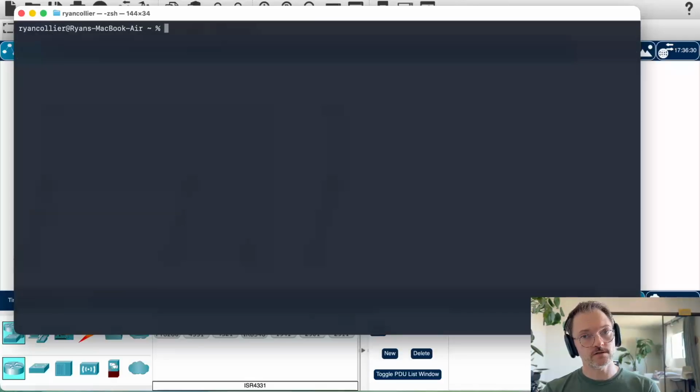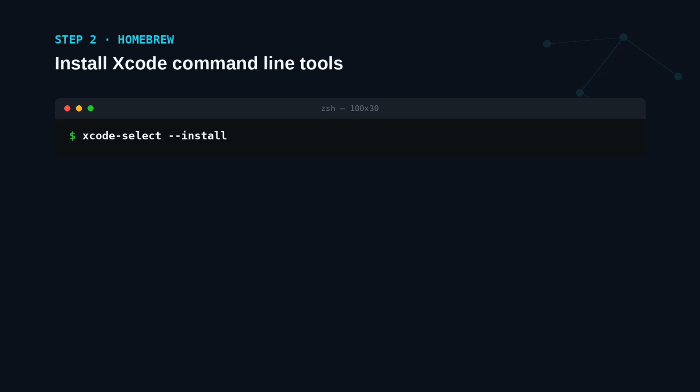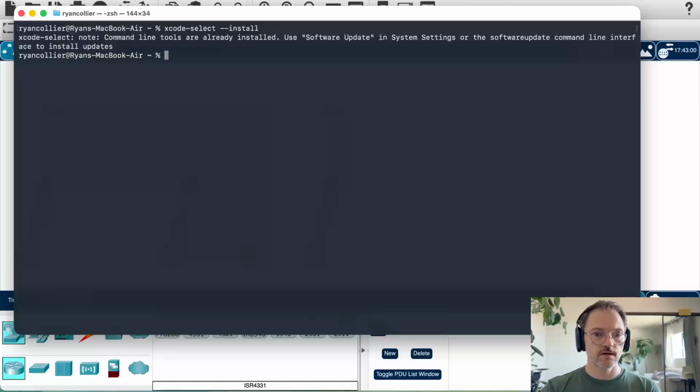So if brew --version didn't turn out anything, then you want to go ahead and start by installing the Apple command line developer tools. You can do that by, in the terminal, typing xcode-select and then --install. It's going to tell me that I already have it installed, obviously, but for you, it'll install Xcode, which is the first step, and then you want to install Homebrew itself.